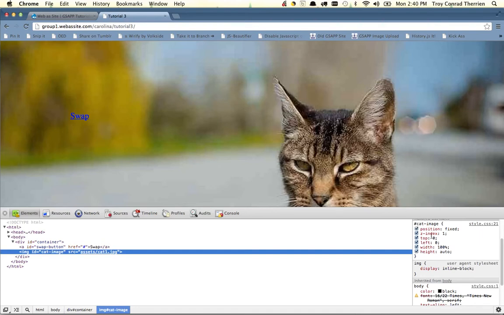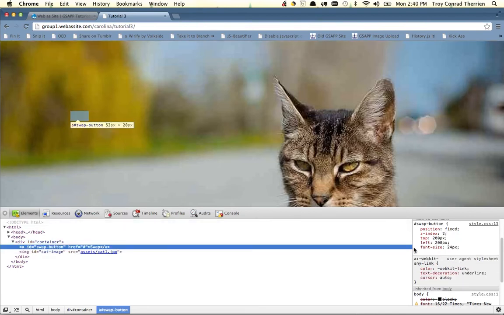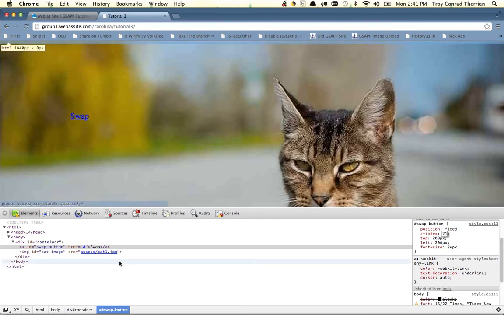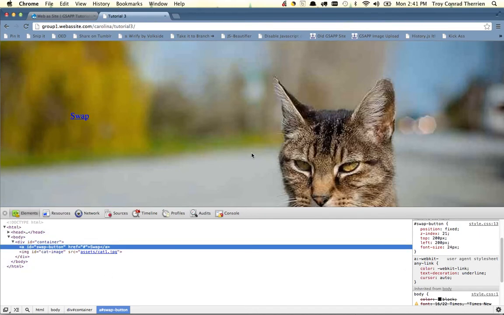And then finally, the z-index is equal to 1, which means it's going to be behind the swap button, which has a z-index of 2. So if I were to change this to 20, you'll see the swap button goes away because now it's lower in the z-index than the image itself. If I go back to the anchor tag and change the z-index to 21, now it appears back on top. So this is our starting point.